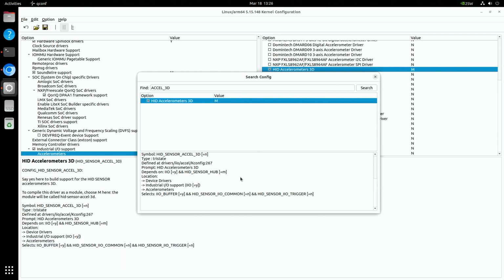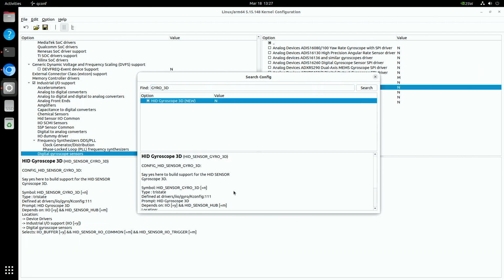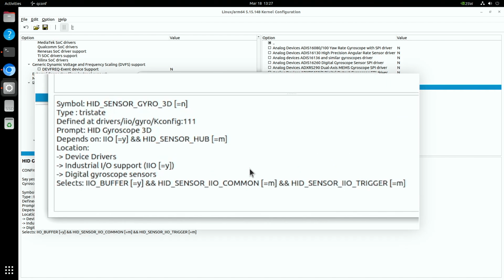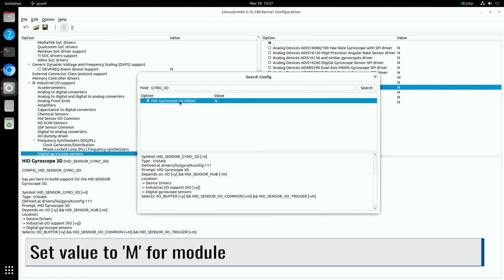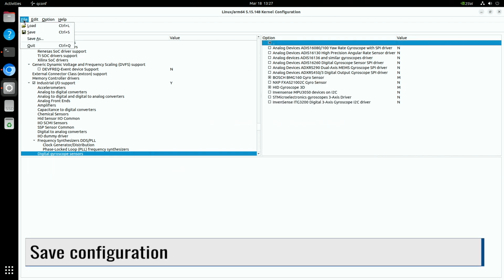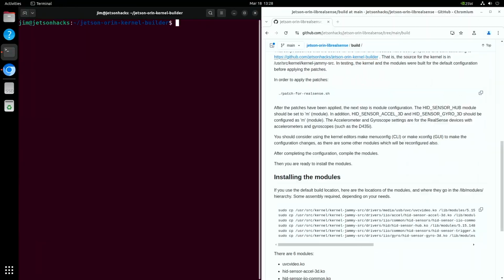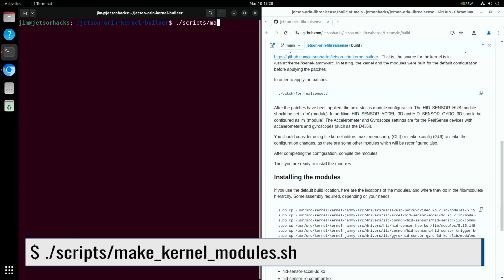We have one more module to enable, the gyroscope. It looks like the dependencies are met. Oh, here are the modules that the accelerometer selected. They are now going to be built as modules. Let's set the gyroscope to a module also. Make sure we save the configuration. Now it's time to build the modules.